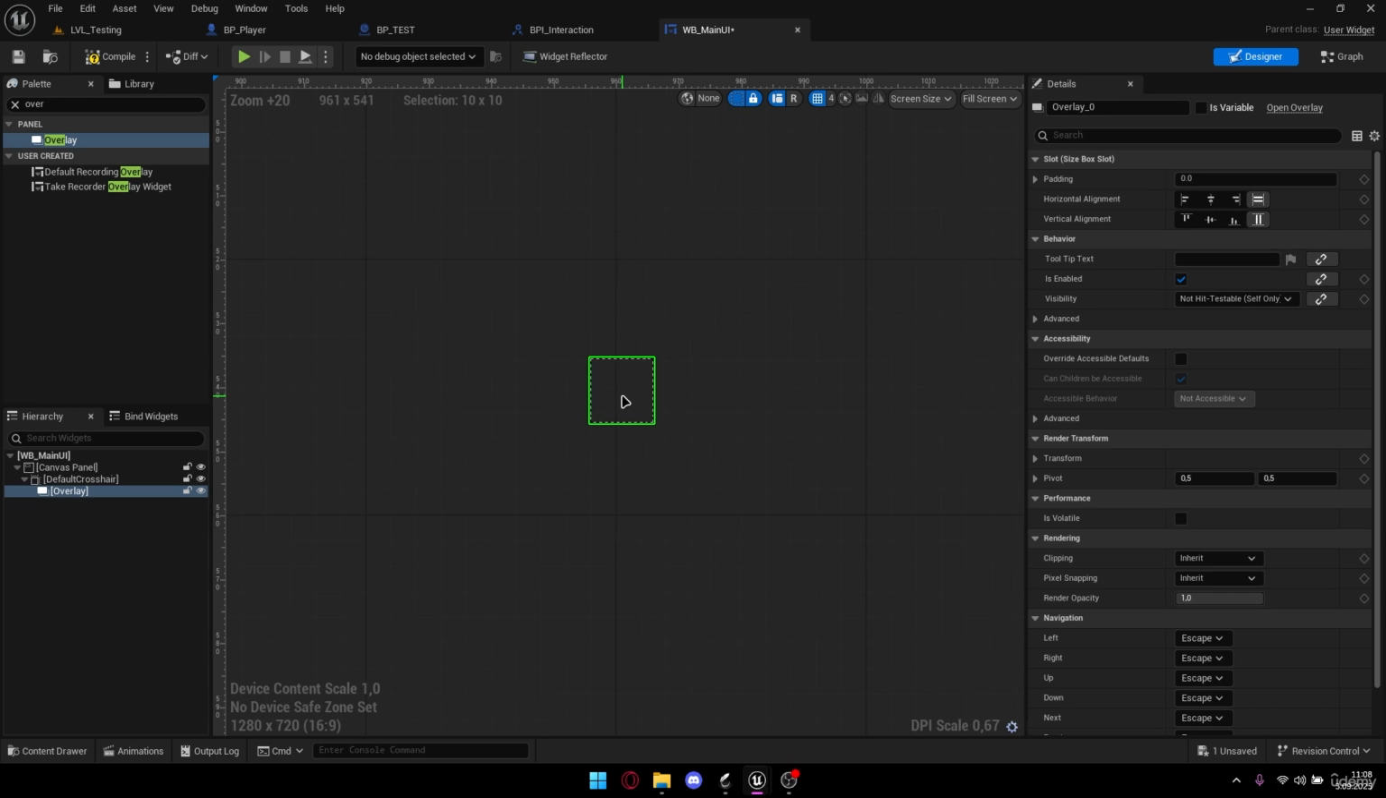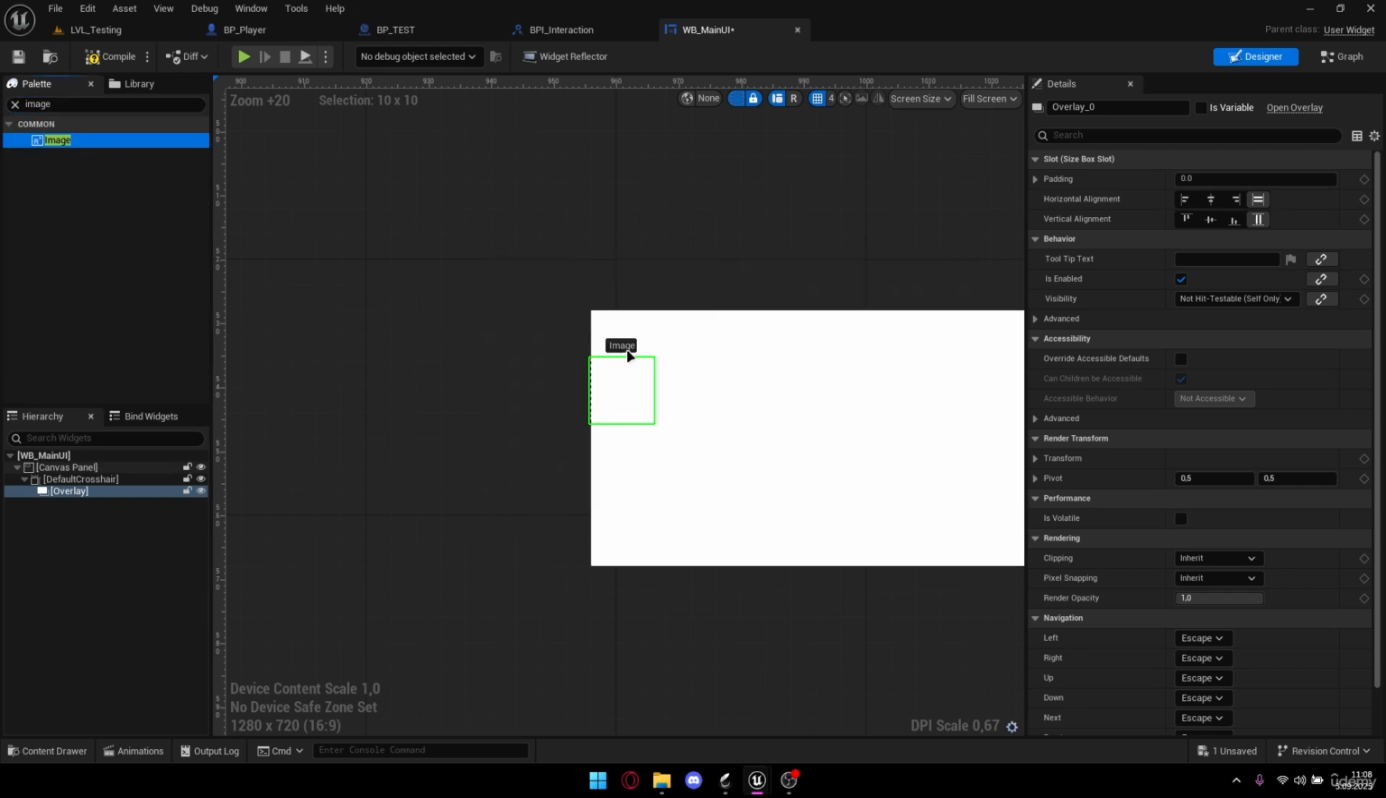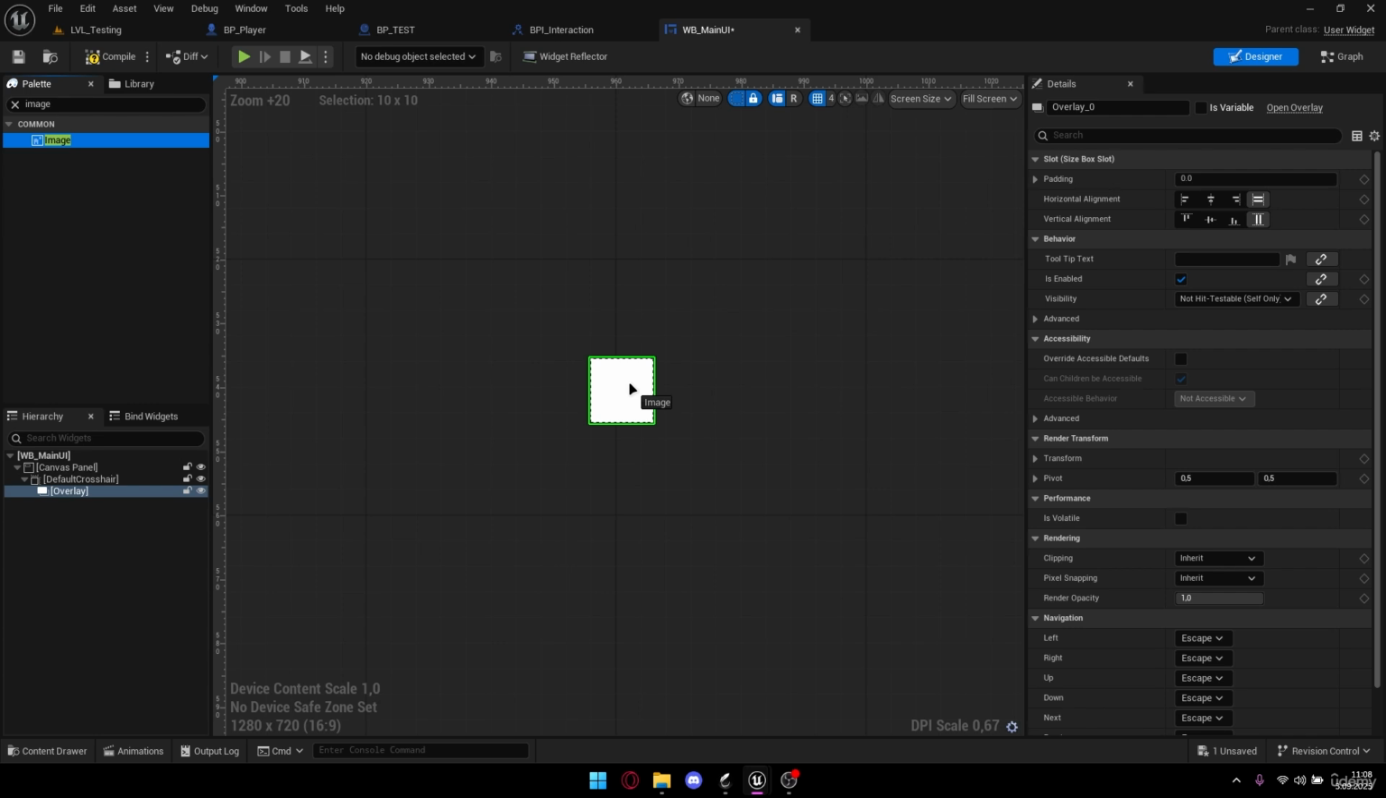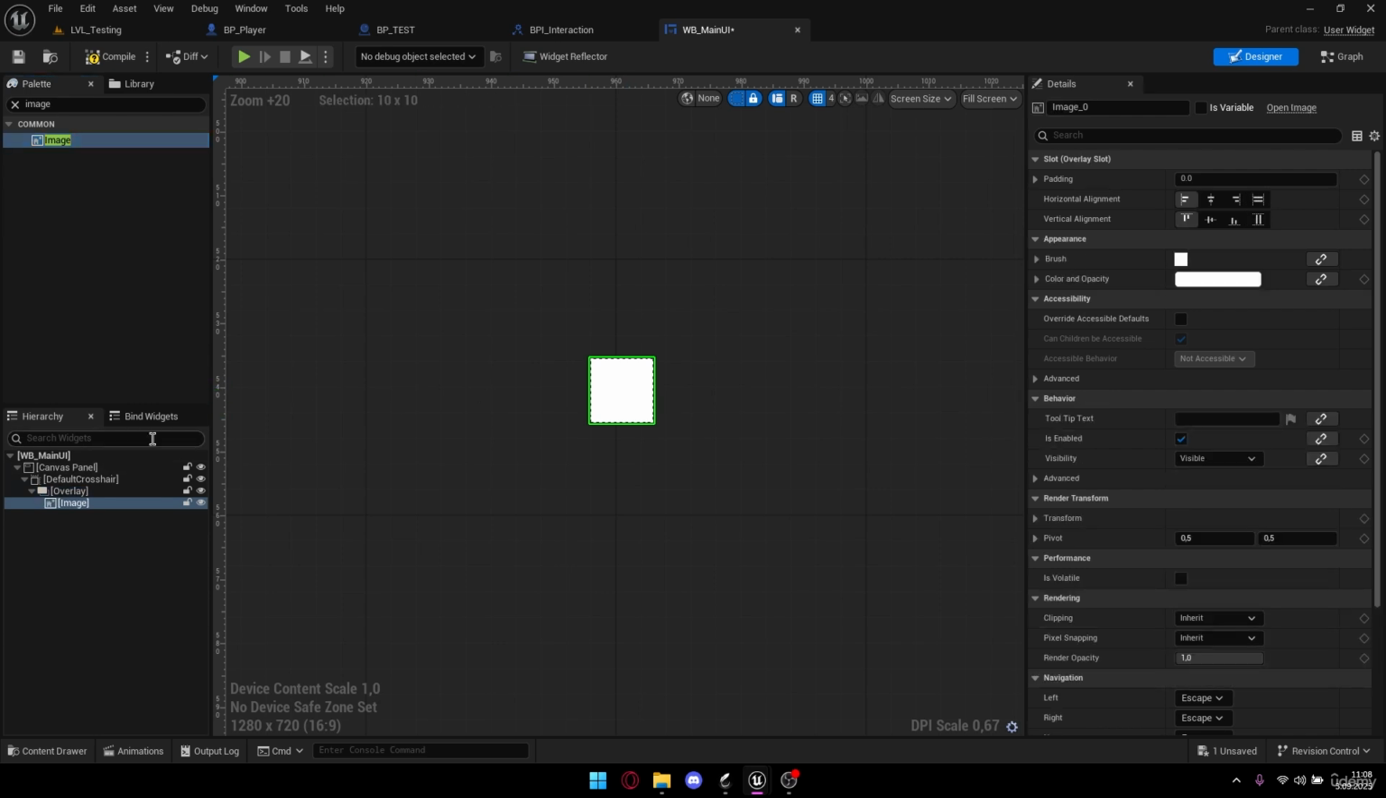And then on top of that circle, I will create a slightly smaller white circle. So it will look like a white circle with black border. To add a circle, we need to add an image. Let's grab image and move it into our overlay, our div.